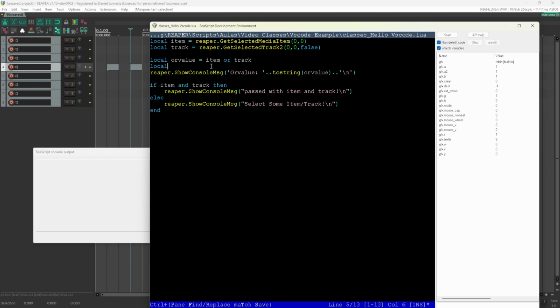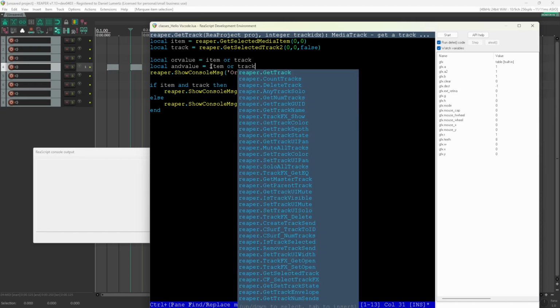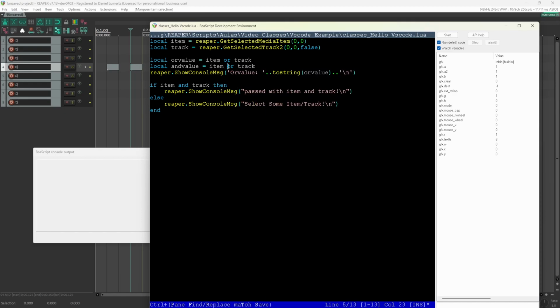Let's see the and, what it is returning, and value. So and value item and track. Okay, so the and will try to get the second value. It will try to return the second value if the first one is not false or nil. So if this is nil, it will return nil. If this is false, it will return false.